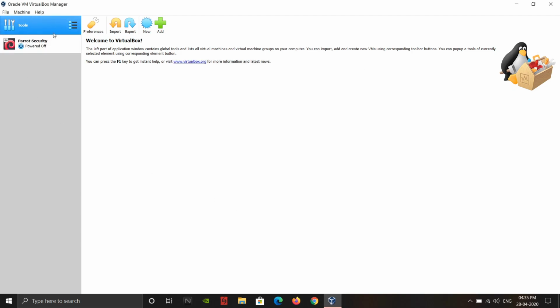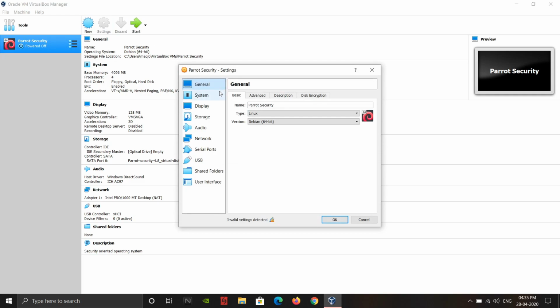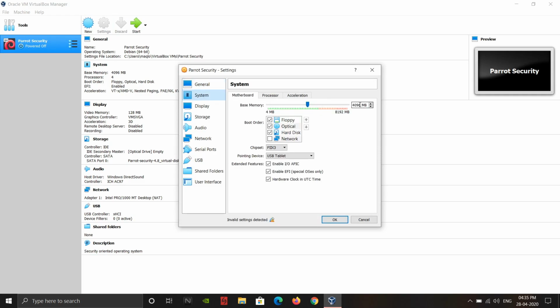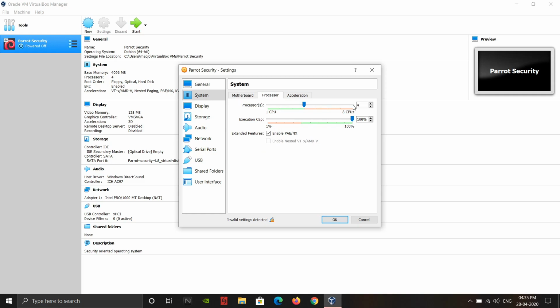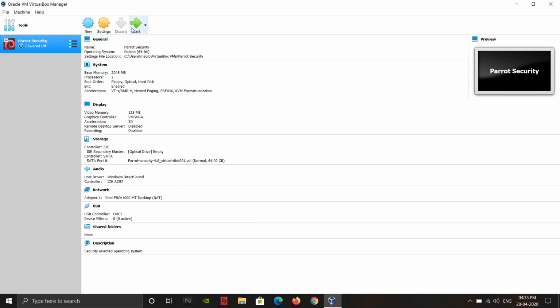So now the image is imported and our machine is ready. Just go to settings and reconfigure it. I'm going to allot 2 GB of memory and 2 processing cores. And in the USB port I'm going to select 1.1. Just start the machine.